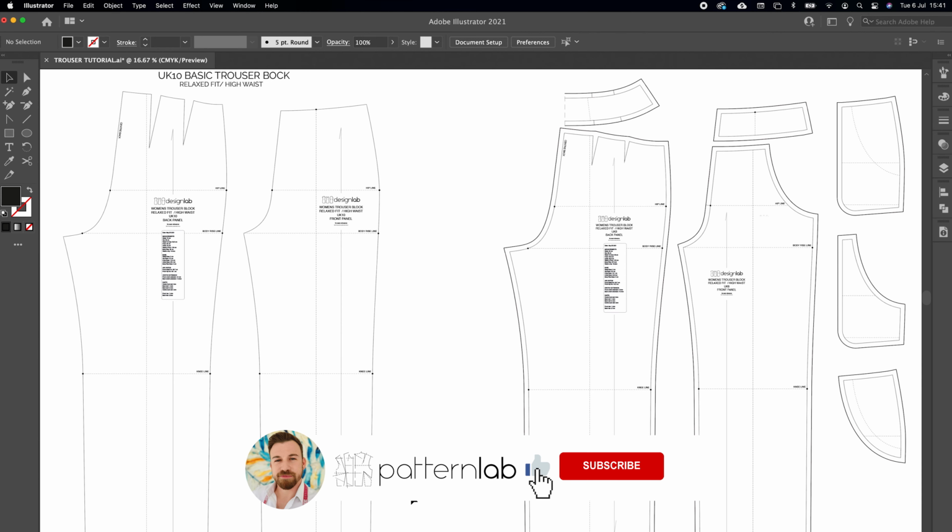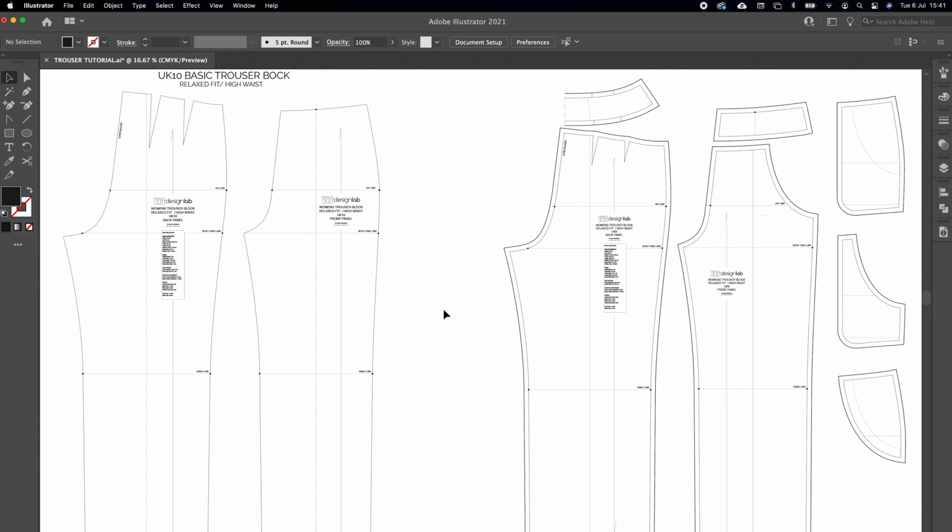Now to do this you can do this one of two ways. We're doing this in Adobe Illustrator. You could also do this manually with paper pattern cutting, just by following similar steps. However, I'm going to show you how to do this in Adobe Illustrator using one of our digital downloadable, let's say, basic trouser blocks. You have got two options here.